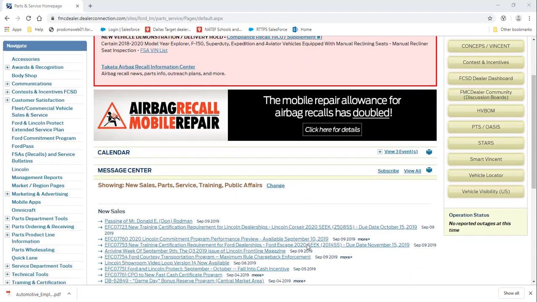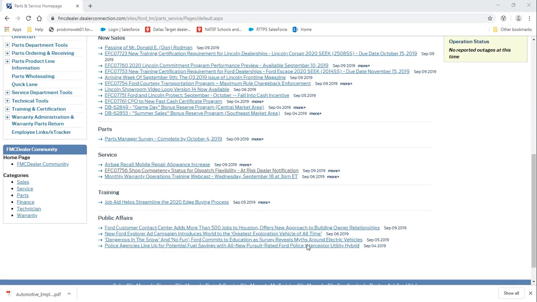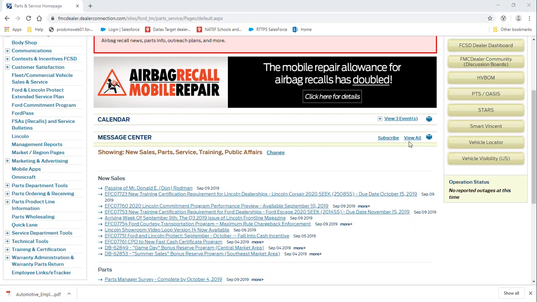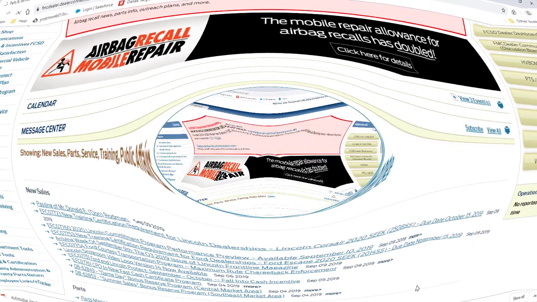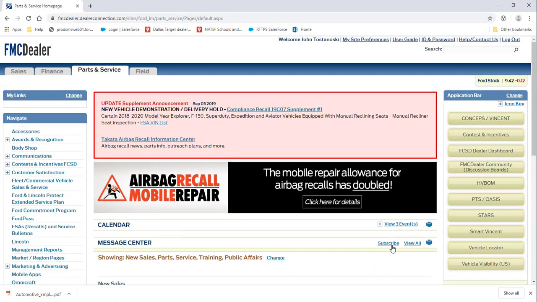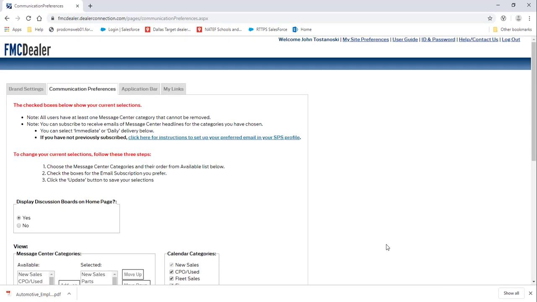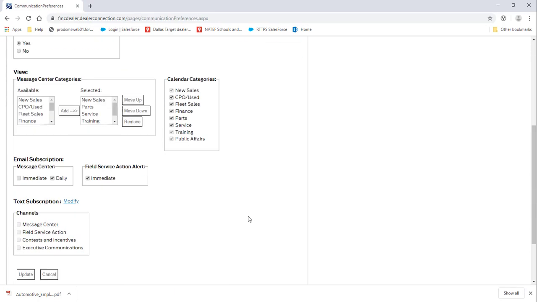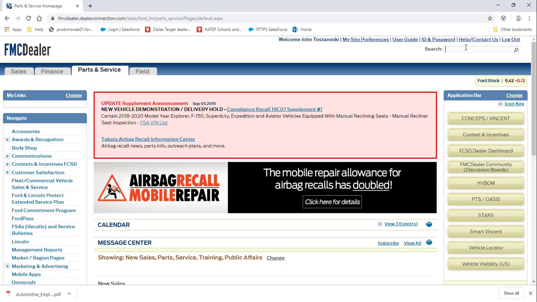It's important to keep in mind that the Parts and Service homepage on FMC Dealer only shows the most recent EFCs and notifications. To see a list of all EFCs and notifications, you can click on the View All button, or you can even subscribe to see all notifications inside of your email inbox by clicking the Subscribe button. You can also use the search function at the top right corner of the page to find any other electronic field communications or any information about any Ford programs.